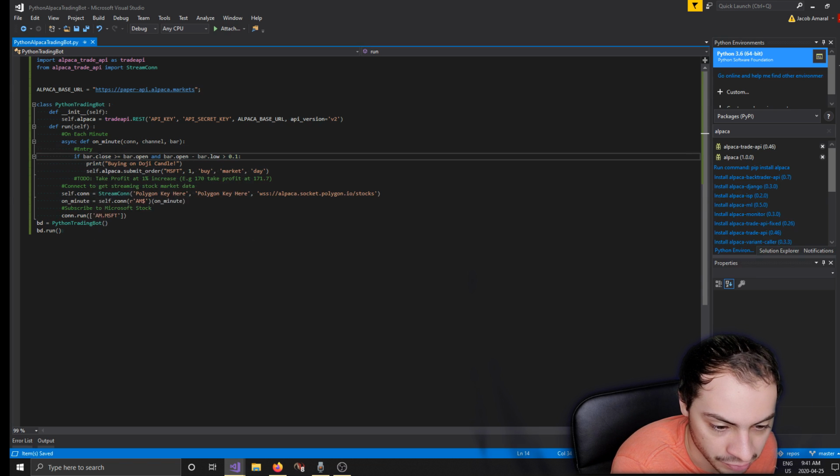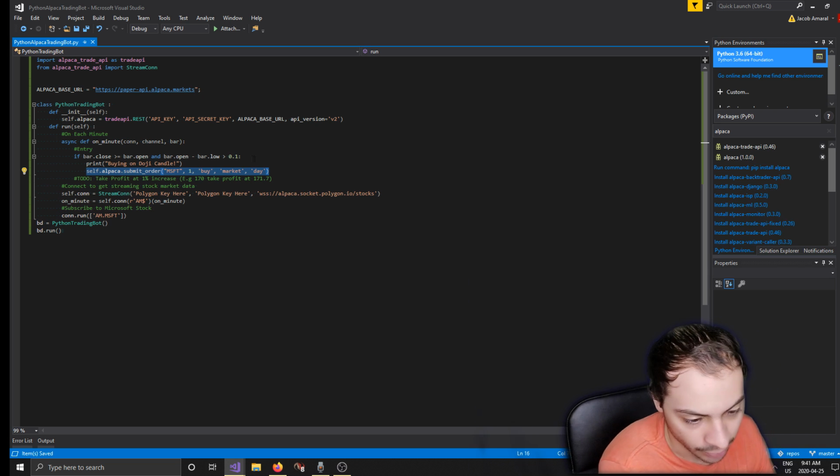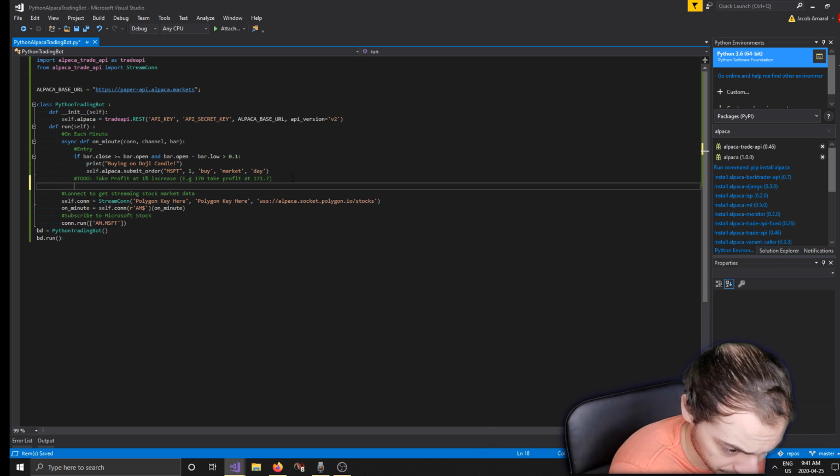We define our entry where we say, all right, is the close of the bar greater or equal to the open? And the open subtract the low is greater than 0.1. We're going to print buying on Doji Candle and then submitted order for Microsoft stock, market order for 1 share.